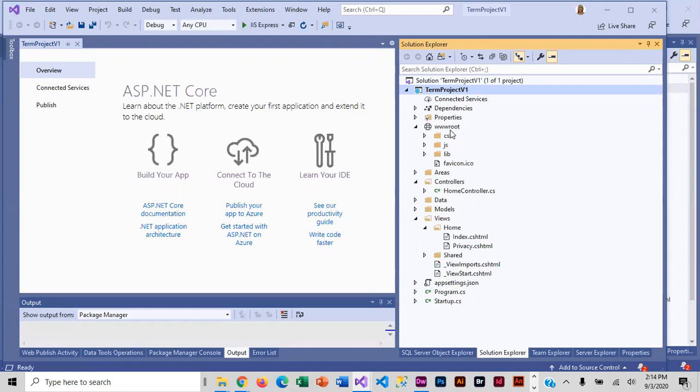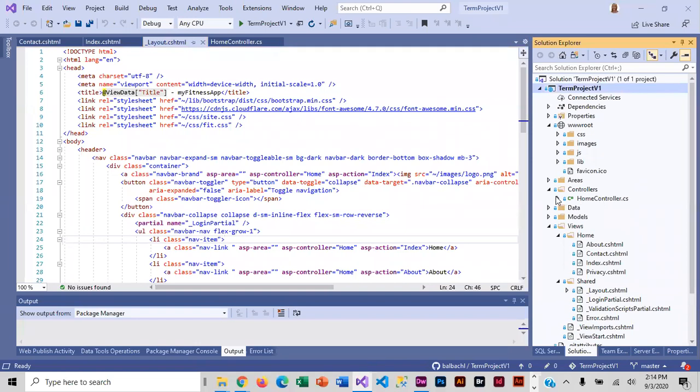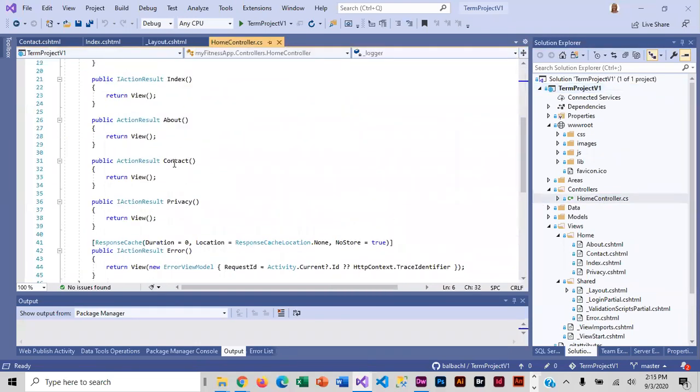and update your layout page to include links to not just to index, but also to your about and your contact pages. So to show you what that looks like, I have an example. And so this only has the home controller. And you can see I have an index, about, and contact. That's exactly what you need to do.